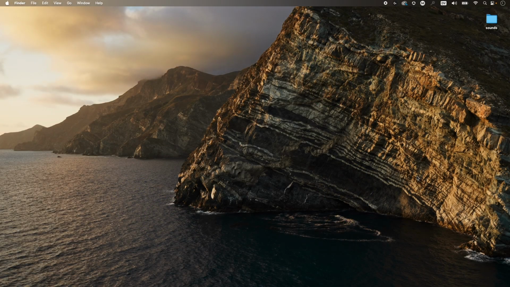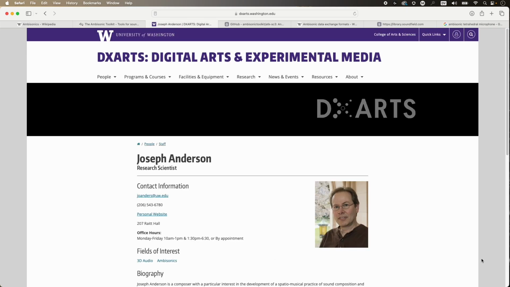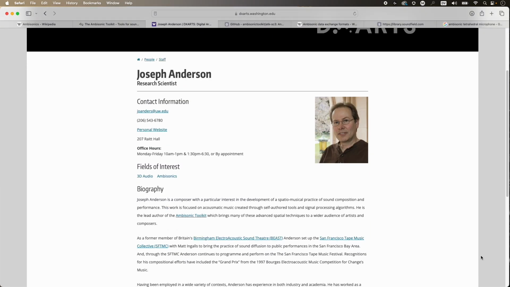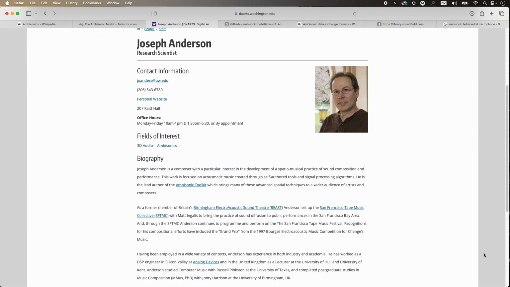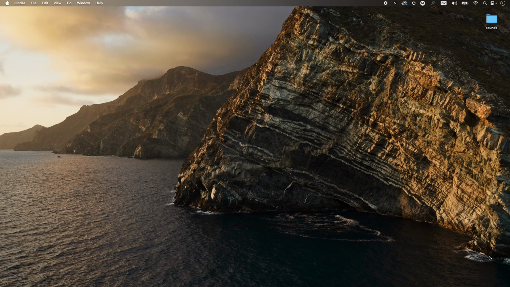For this tutorial, we'll be using the Ambisonic Toolkit, or ATK for short. The SuperCollider implementation of the ATK is led by Joseph Anderson and hosted, maintained, and developed by artists and researchers at the Department of Digital Arts and Experimental Media, also known as DXARTS, at the University of Washington. Joe very generously offered his time and expertise in collaborating on this tutorial, so huge thanks to him for the assist.